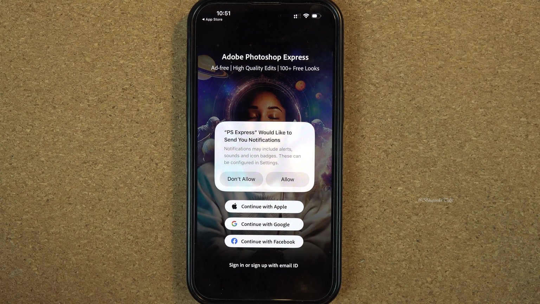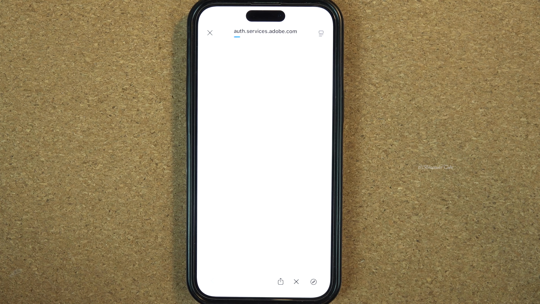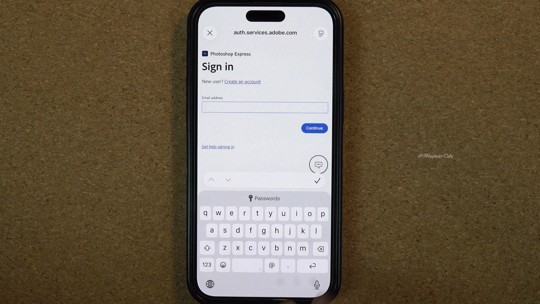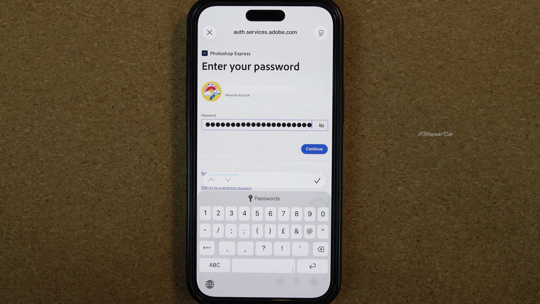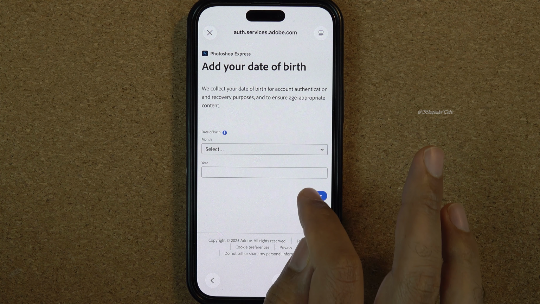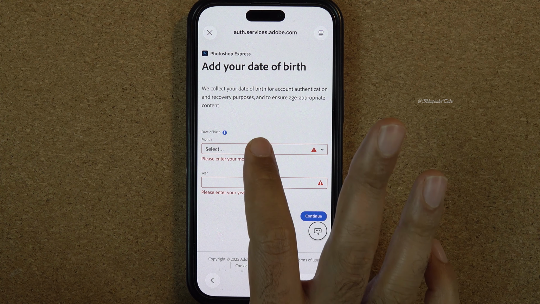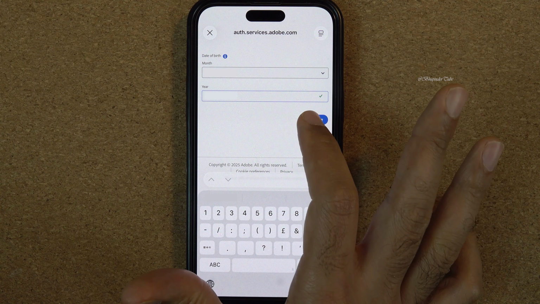You don't have to allow notification. However, you will need to sign in or sign up to be able to use this app. So if you have already got an Adobe account, enter your email ID and then tap on continue and then enter your password, tap on continue. And in order to be able to use this app, you would need to enter your birth month and year and then tap on continue.